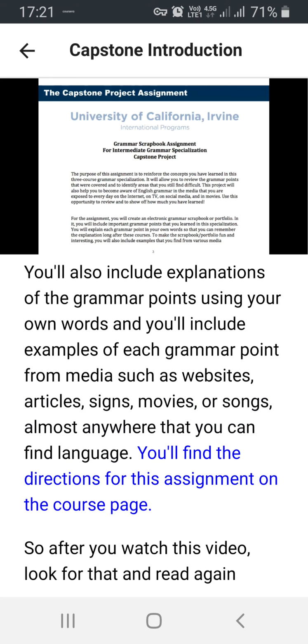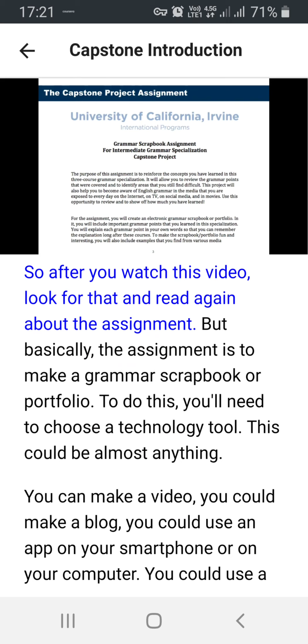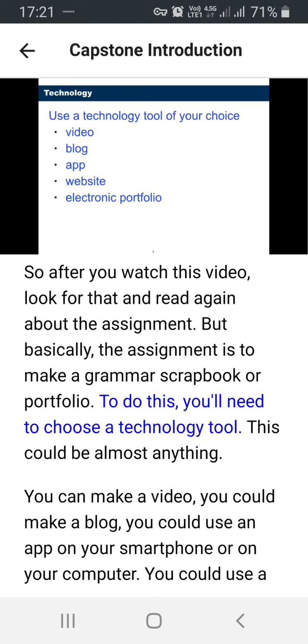You'll find the directions for this assignment on the course page, so after you watch this video, look for that and read again about the assignment. But basically, the assignment is to make a grammar scrapbook or portfolio. To do this, you'll need to choose a technology tool. This could be almost anything.